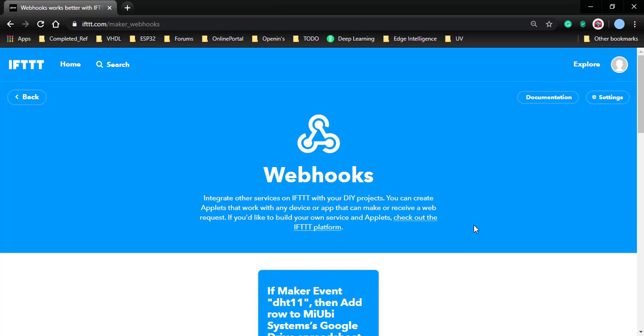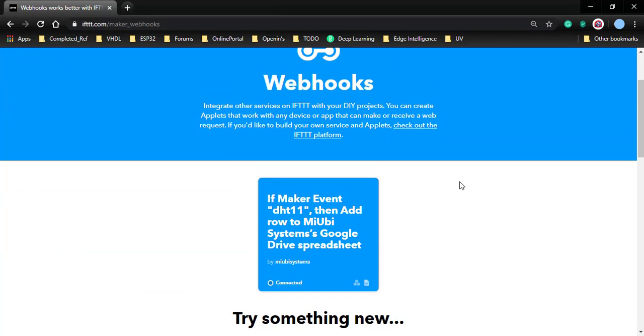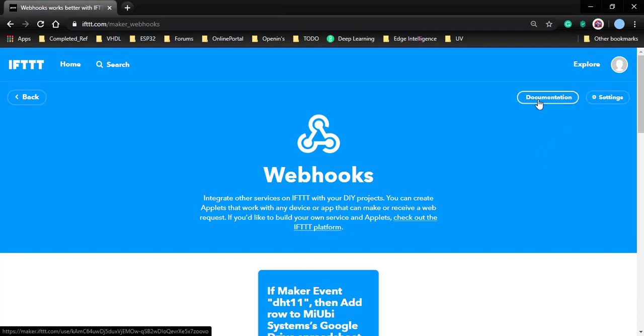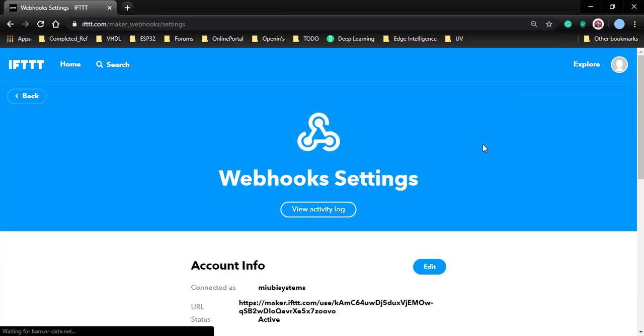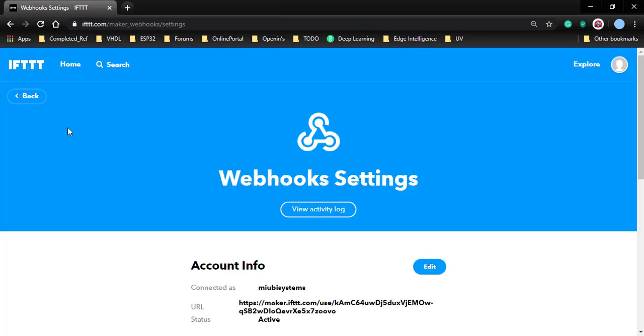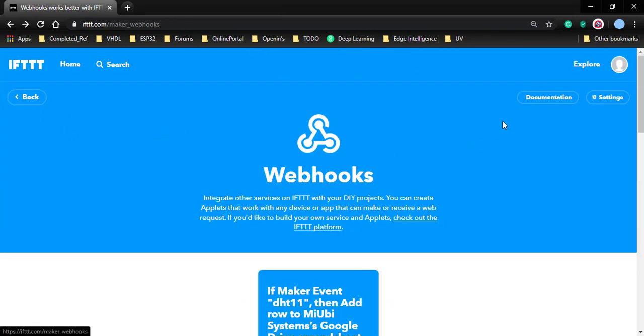When I went to webhooks, there is already a service which has been used by that. Okay, fine. I'll go to settings, or I can go to documentation. Let me go to settings. We'll see what is there inside. It gives me a URL. This is the particular URL directly to the webhooks. Okay. It has something like some API key. It also has something called use. Let me come back and go to documentation.